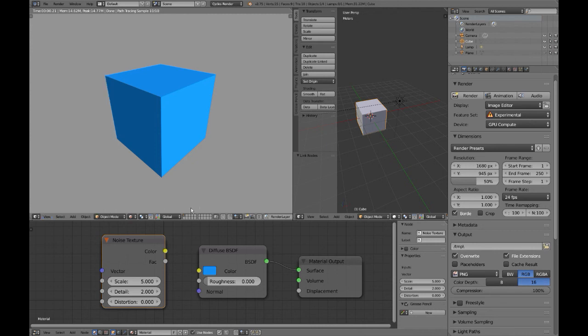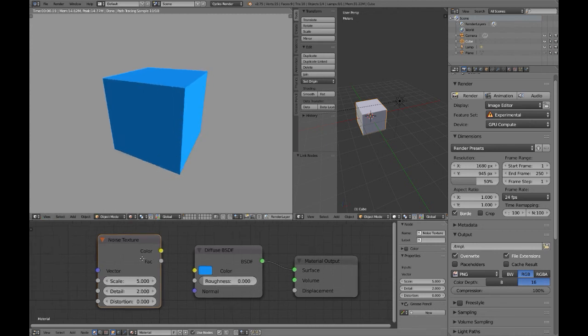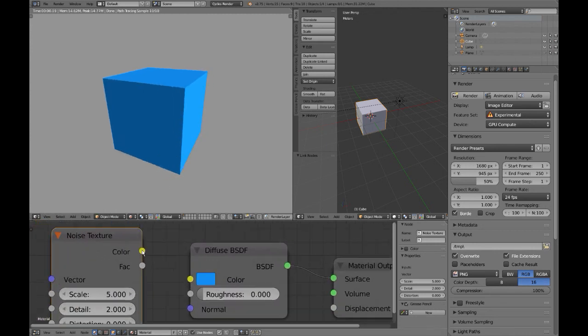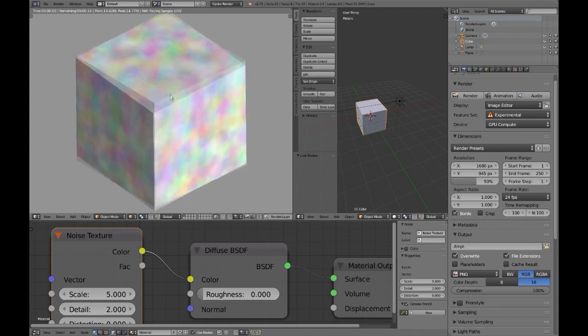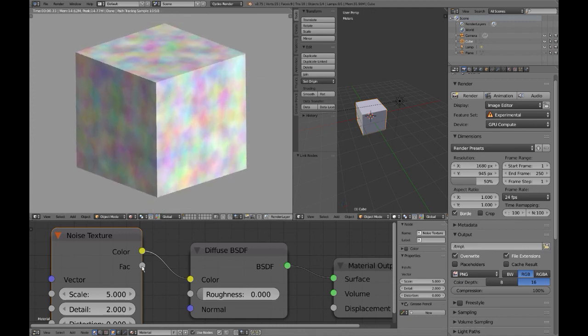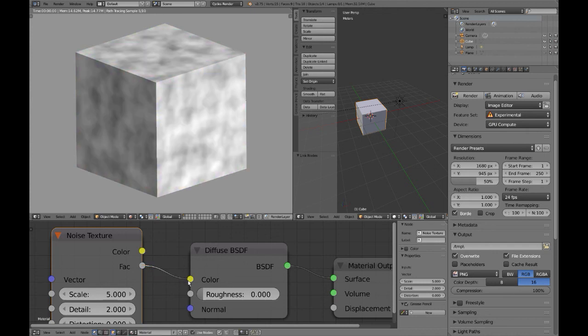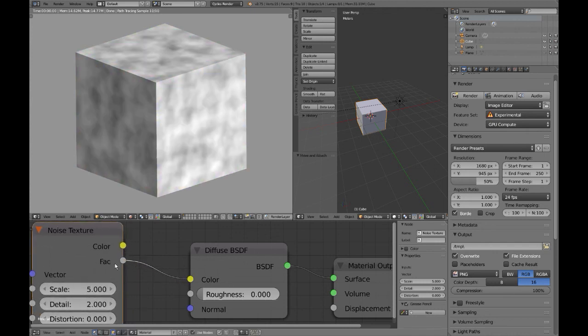Tool shelf and Properties. So let's connect this yellow socket into this yellow socket, and let's see what happens. And you get a texture. Oh my god, it's a very nice texture. Let's make it less gay. So connect the factor into the color, and now you have only values from 0 to 1, I think.